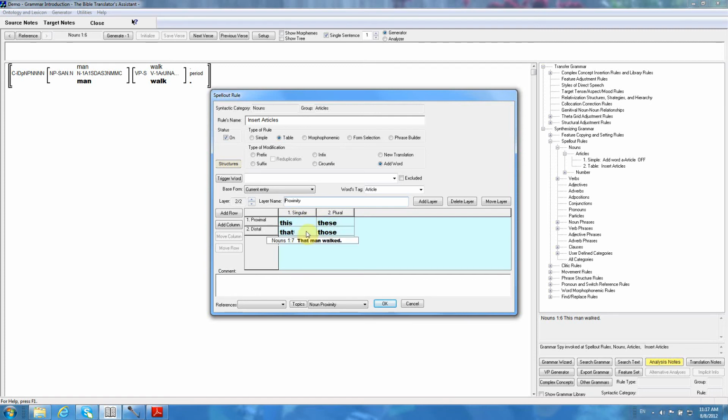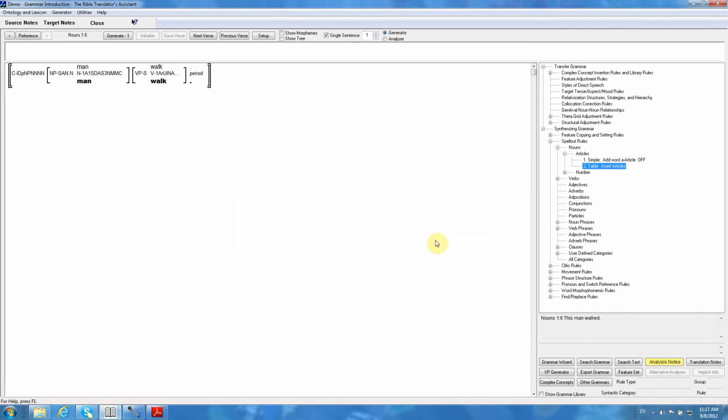Suppose something in this rule isn't working exactly the way that you want. You could invoke Grammar Spy, and the way you invoke Grammar Spy on a rule is to just click on that rule's name, and then you'll see down in this box, Grammar Spy invoked at, spell out rules, nouns, articles, insert articles. So now, when we click the Generate button, TBTA will execute all of these rules, but it will stop when it comes to this rule, and then it will show us step by step exactly what it's doing and the decisions that it's making.